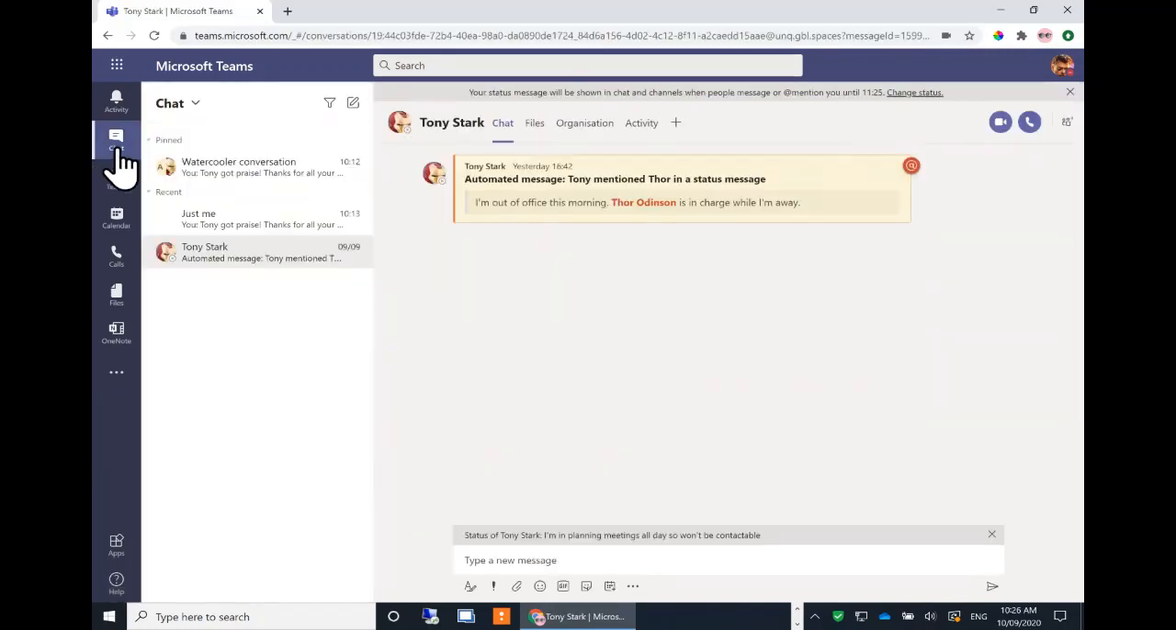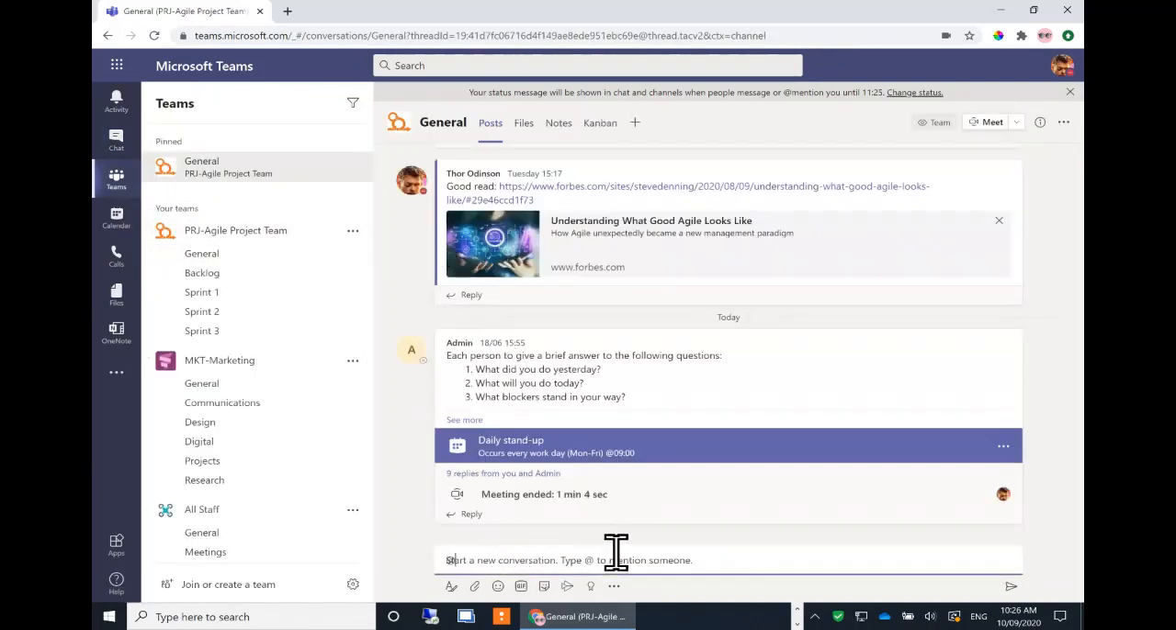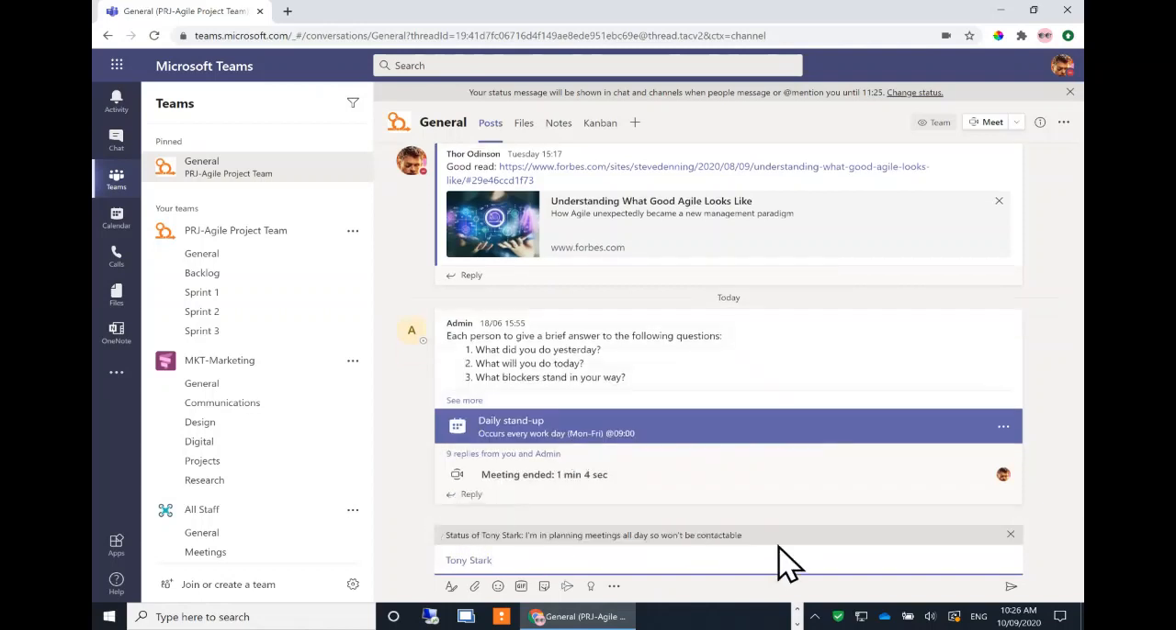So I'll show you an example here. Tony Stark has set a message. He says, I'm in planning meetings all day, so I won't be contactable. And that's how it'll appear when someone's trying to have a conversation with them in a group chat. Or if you're in the Teams area and you @mention them, it'll pop up there as well.